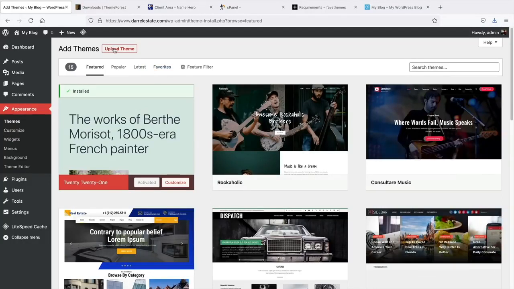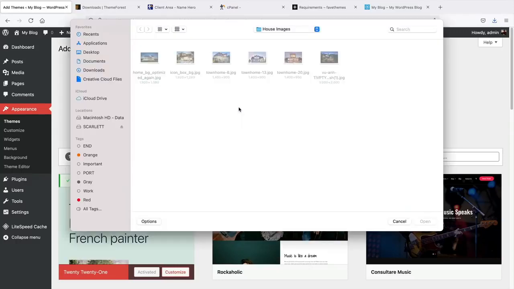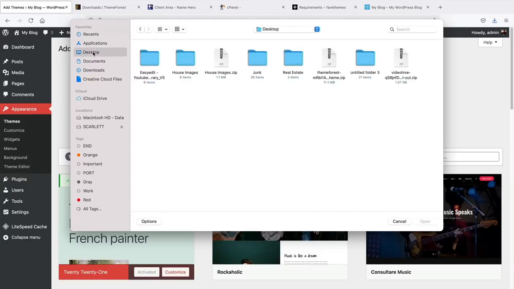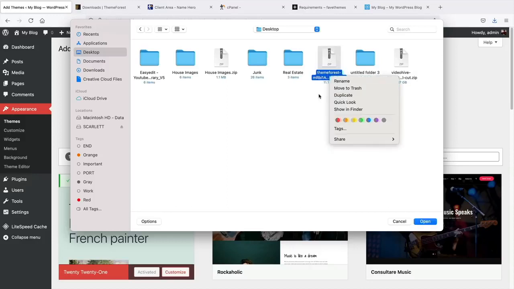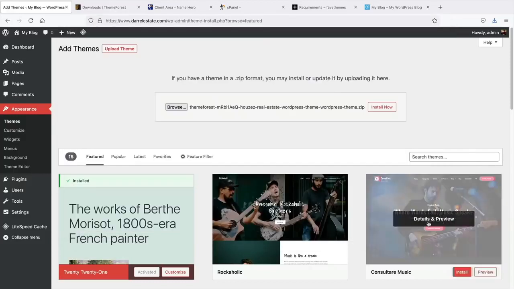So right here under Upload Theme, click on Upload Theme, and then click on Browse. Now what we're going to do is upload the zip folder. So remember, don't extract it, just the way you downloaded it, that's the one that we need. So this is the current file, and you can make sure just by hovering over it and making sure that it says the Houzez real estate WordPress theme.zip, and then click on Open.